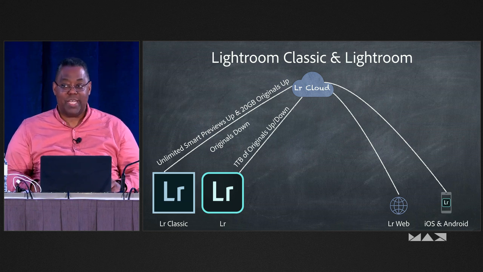The question I normally get sometimes from people is, well, can I use both? And the Lightroom team will tell you, no. You shouldn't use both.